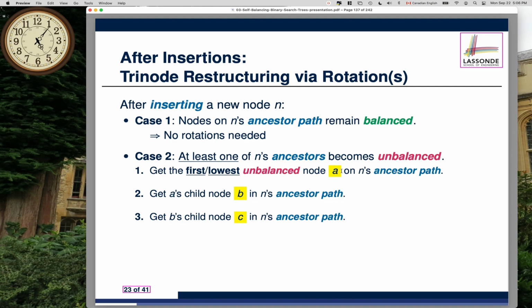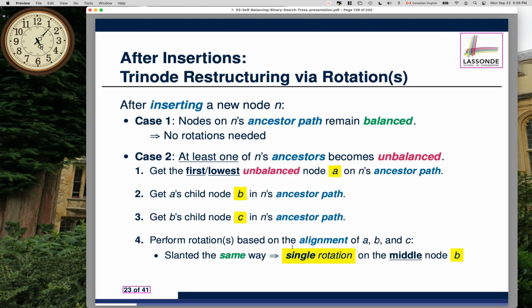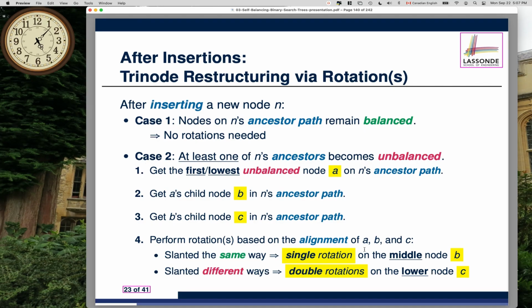Once you have done this, you're going to look at how A, B, and C are slanted. If A, B, and C slant to the left, do a right rotation. If A, B, and C slant to the right, do a left rotation. You might be thinking, what if it slants to the left and then to the right? Then you have to do a right-left rotation. That's something we'll see as well. So it really depends on exactly how A, B, and C are slanted. We've got different ways to handle it. But for today, we just do one. If they slant the same way, you do a single rotation. But if they slant different ways, maybe left-right or right-left, you have to do a double rotation. Double rotation, we're going to see maybe on Wednesday.